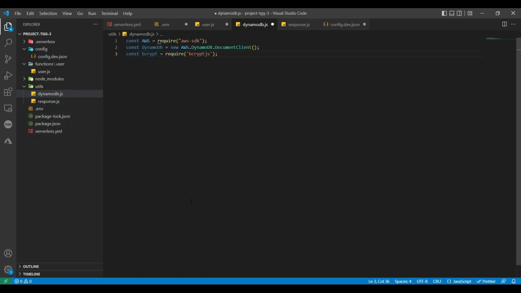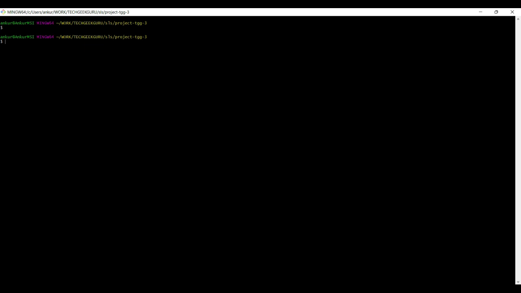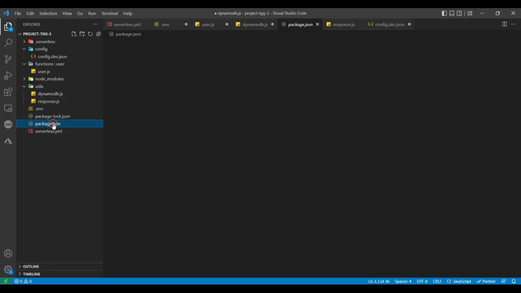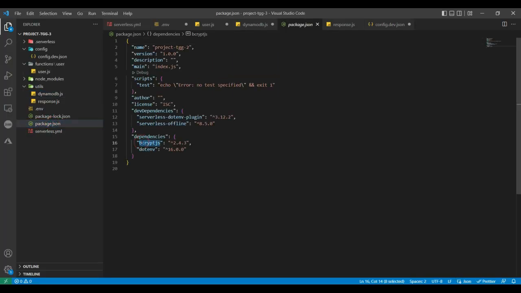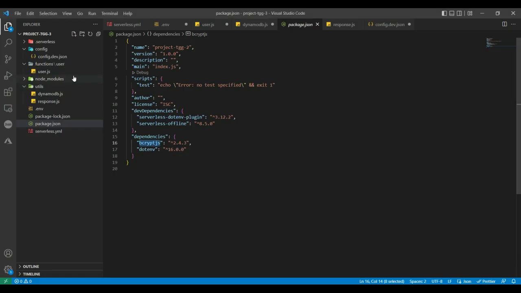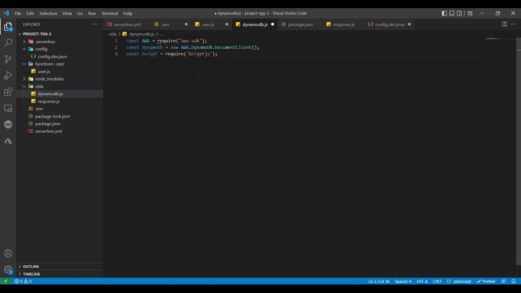in our package.json file. So I'm going back to my project here, and then simply install and save it in my package.json file, bcrypt.js. So our package is installed. This should be saved in our package.json file as well. Yeah, great. Let's go back to our DynamoDB.js file. So we have all the requirements to interact with our DynamoDB.